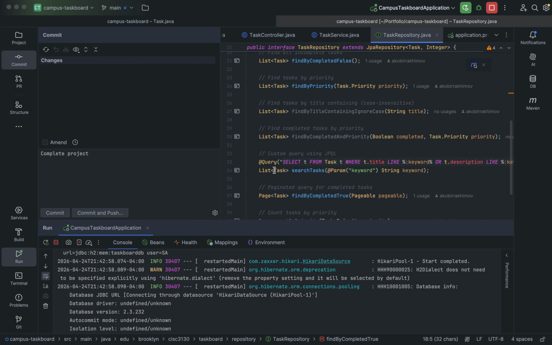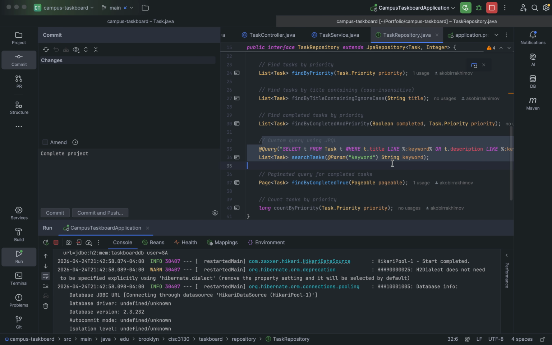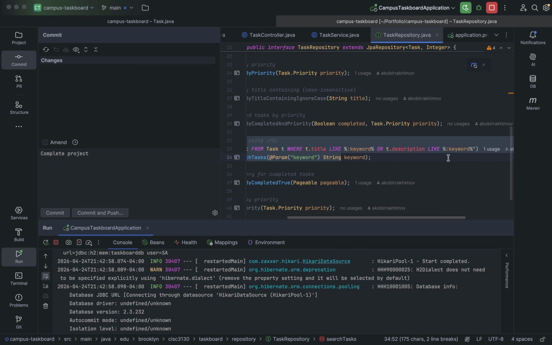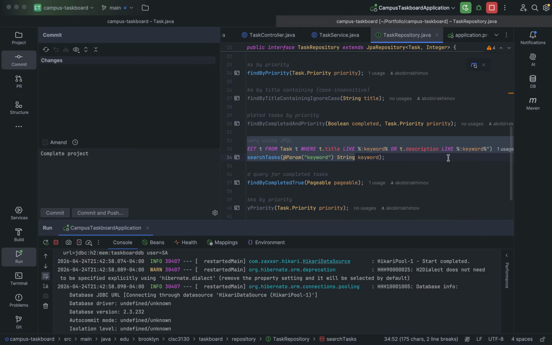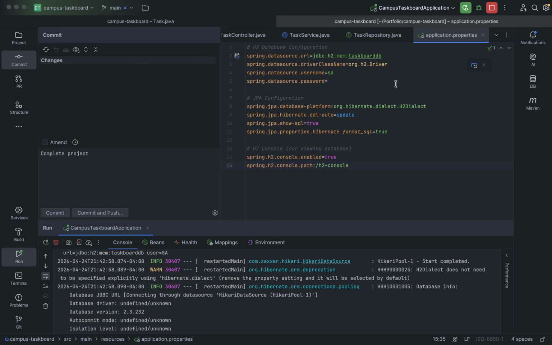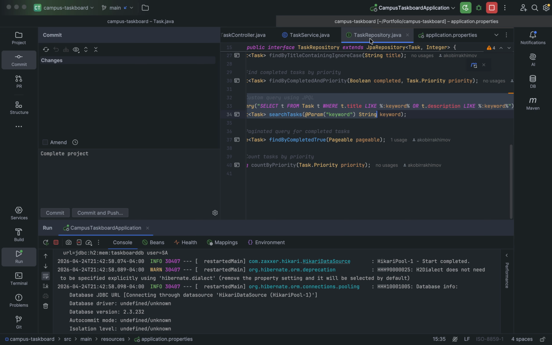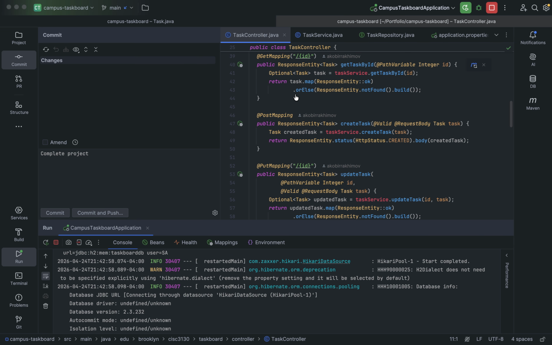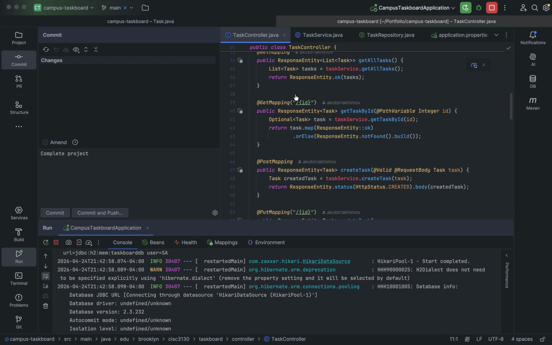And the next thing is we have a custom query using JPQL. This searches tasks where the title or description contains the keyword. So this is our custom query method. And then the last thing I wanted to show is @GetMapping, just pagination.